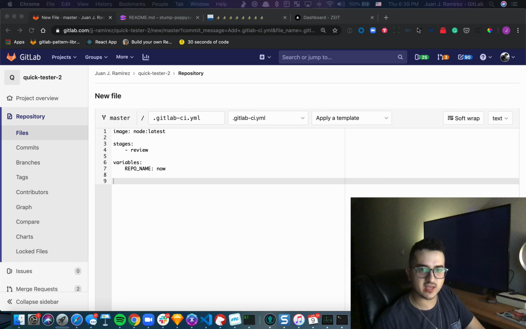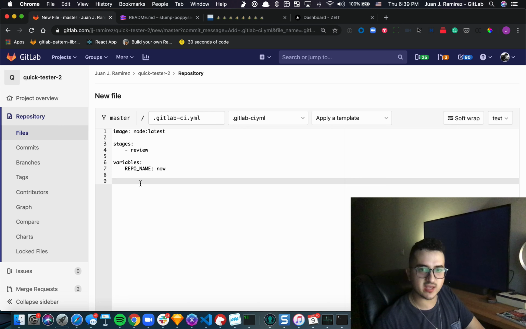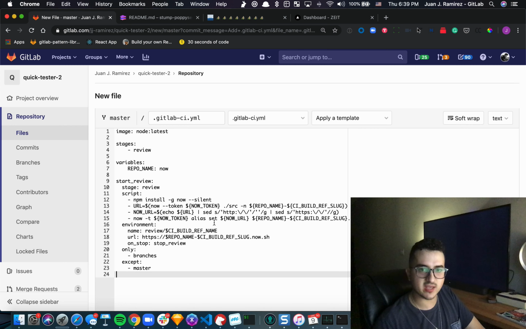So the first piece of code that I'm gonna copy and paste is the first configuration for a job. The first job that we wanna set up for this is a job called start review. And start review has some things going on here. Basically it's a job that's gonna run under the review stage, and it's gonna execute these commands that are node commands.